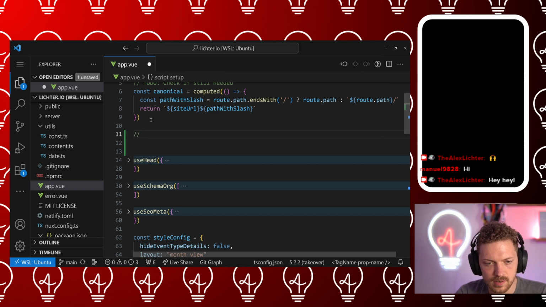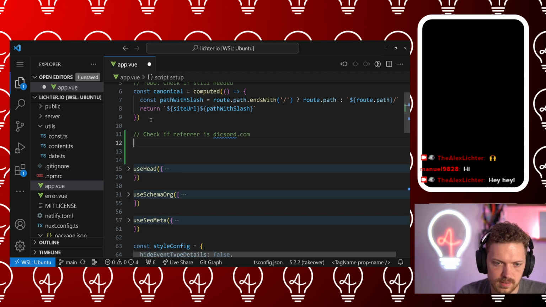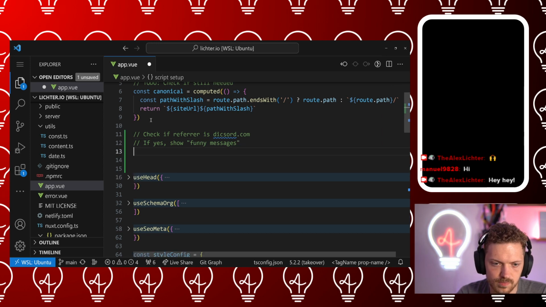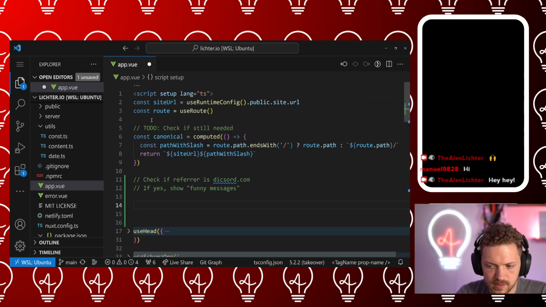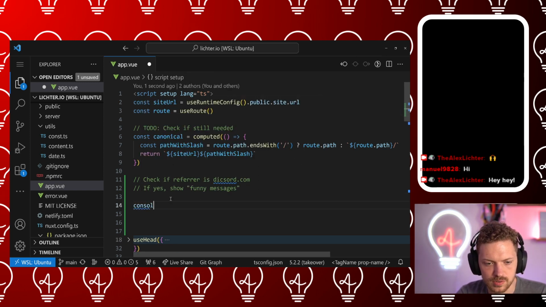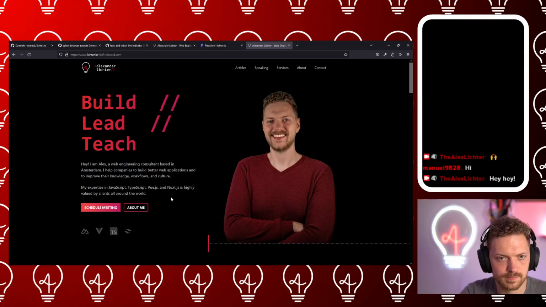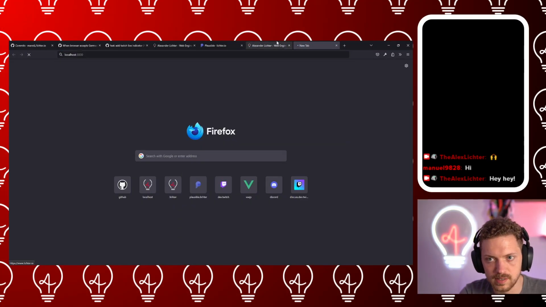Maybe here, check if the referrer, like this probably, is the website. If yes, show funny message. Okay, how can we do that? I don't think it must be too complicated, but of course we have the route, right? So what we can just do is console log, or we can just do debugger actually here. It's a bit easier. And let's go to the browser again, open the actual localhost website and wait a little bit.